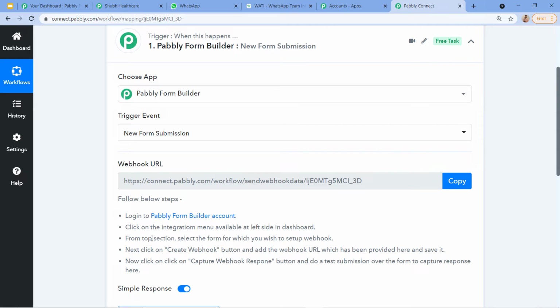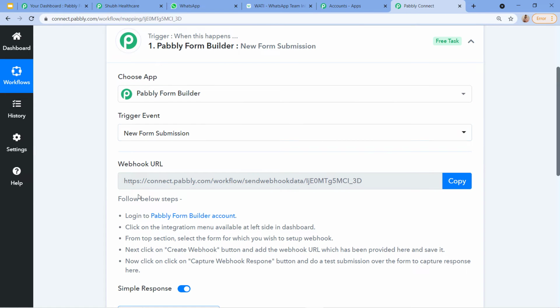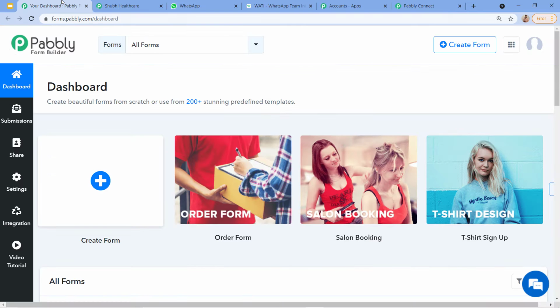So now, first, we need to log in to the Pabbly Form Builder account. As I told you, I have already created my account. So this is the dashboard. You too can create your account in Pabbly Form Builder and start building your online custom forms. So now my account is ready. I just need to connect it with Pabbly Connect, so I need to provide this webhook URL here.